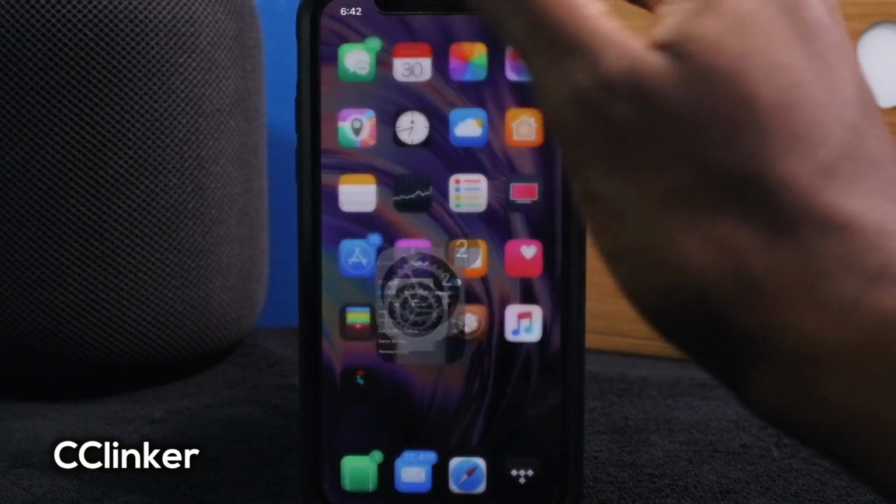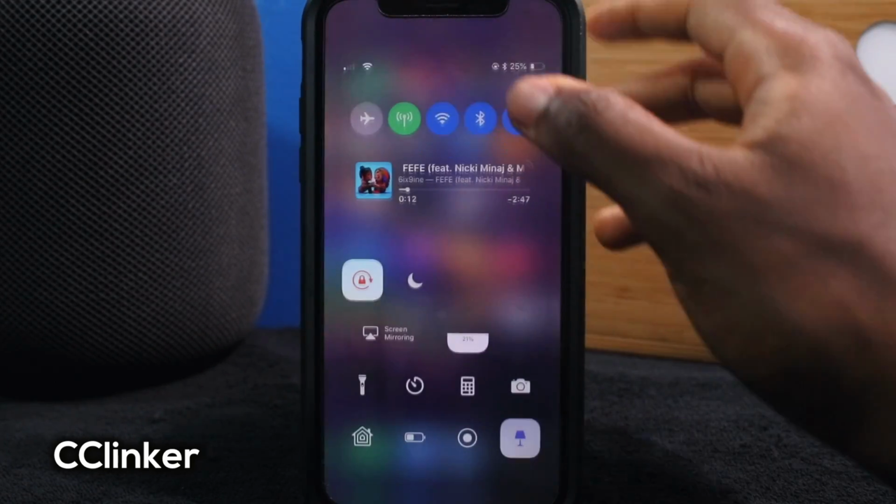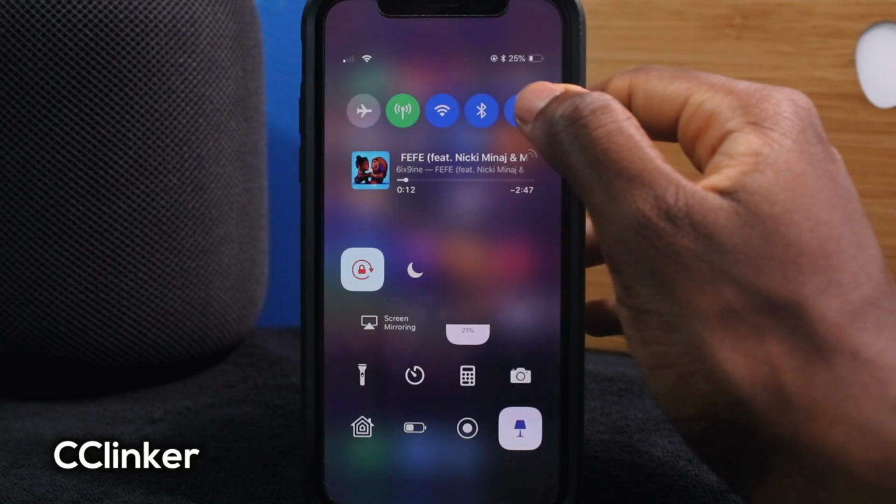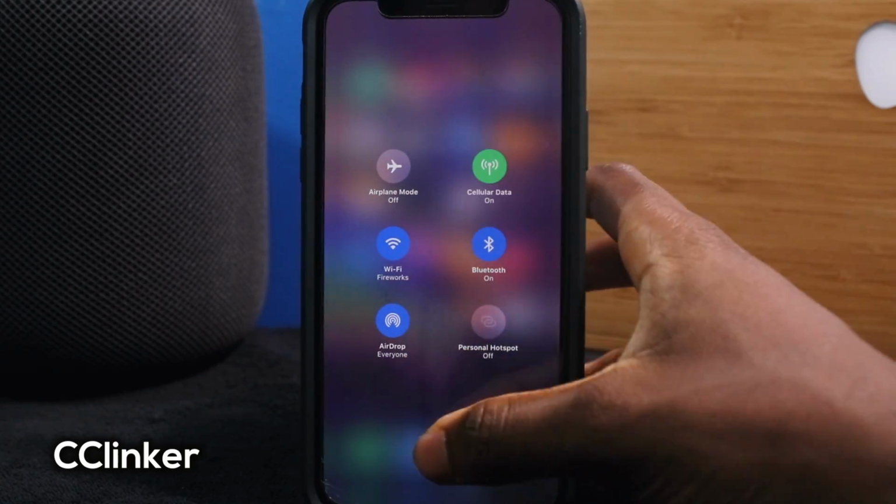Let me see. Oh yeah, it works for cellular too. Cellular. Doesn't work for AirDrop though, and that's to be expected.